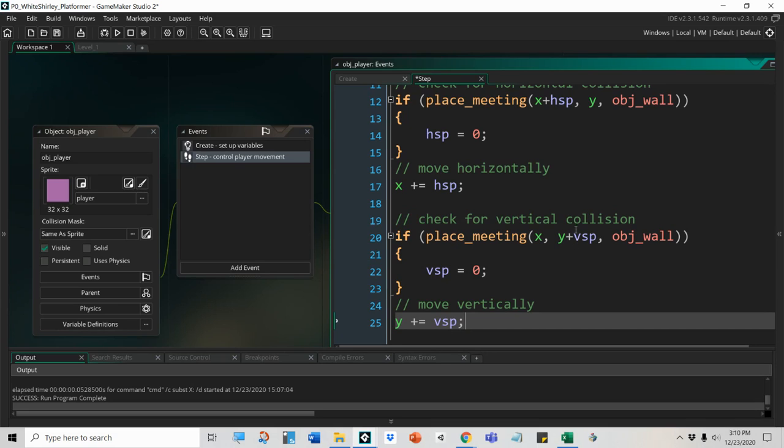Well, we don't want to move down through our walls. So if below us there's a wall, this will say true. We'll set that VSP to 0. If below us there's not a wall, then this will be false. We'll skip this if block and just go ahead and move. If we're moving up, same thing. You shouldn't be able to jump up through the bottom of a platform. So this will take care of that when we get around to jumping.